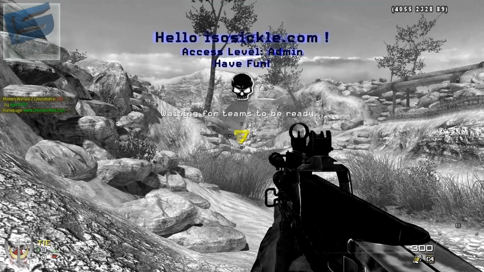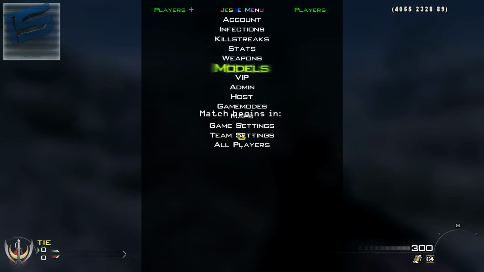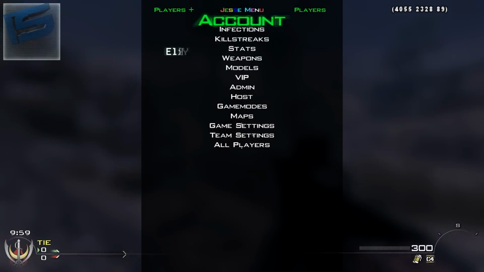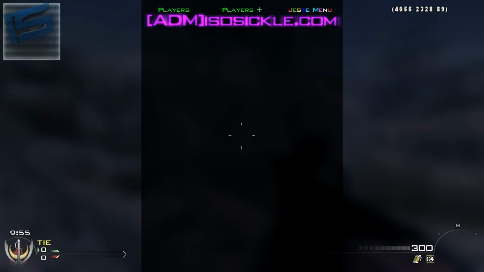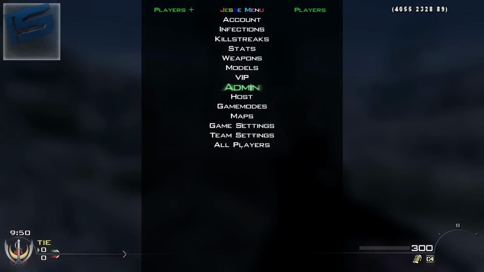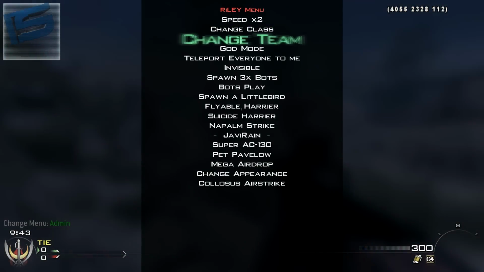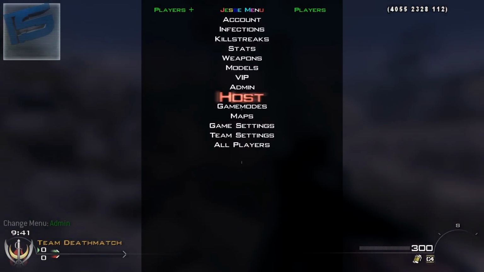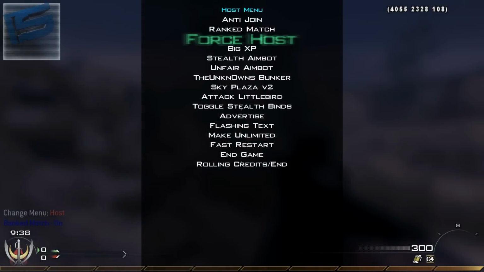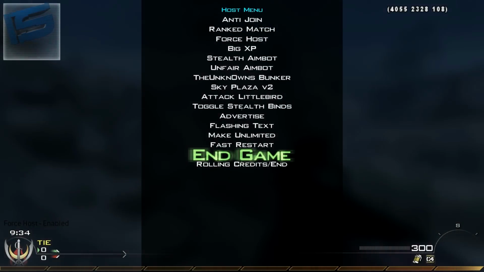So click in for the menu is usually what it is. 5 is to go down, 4 is to go up, 4 is to switch menus, like players, players plus, and Jesse menu. 5 is to go down, N is to go up, and space is to select, R is to go back, and all the basic rules.